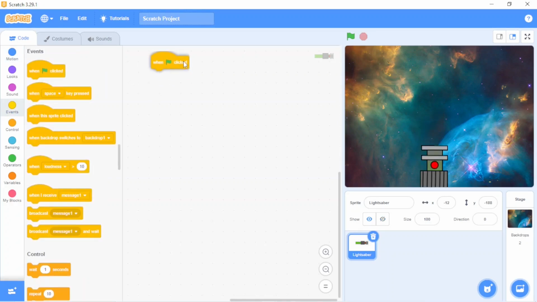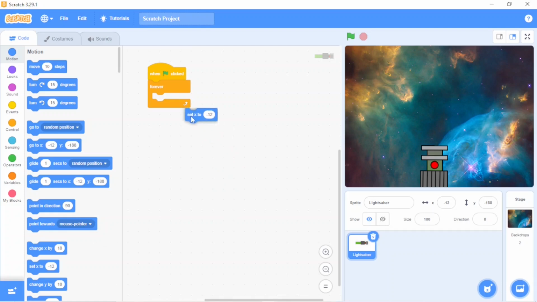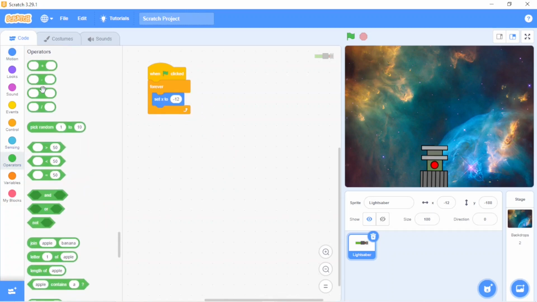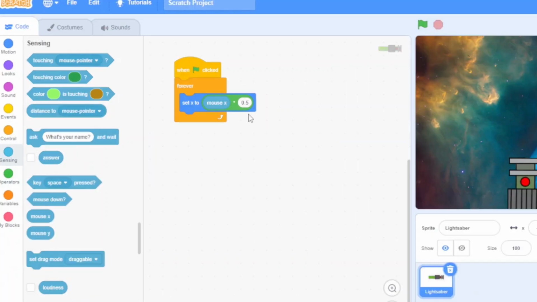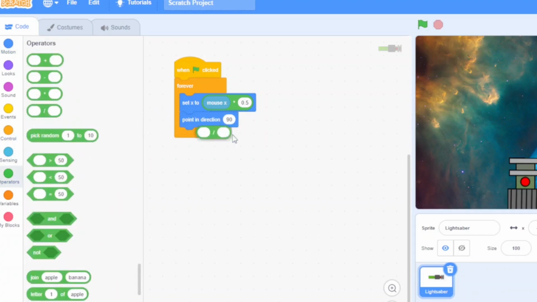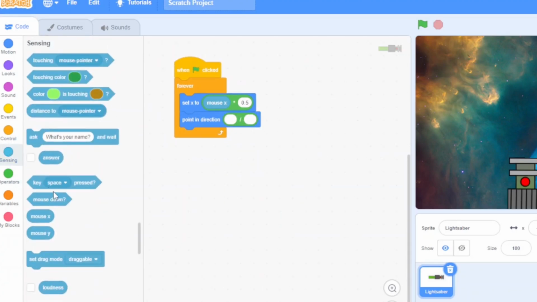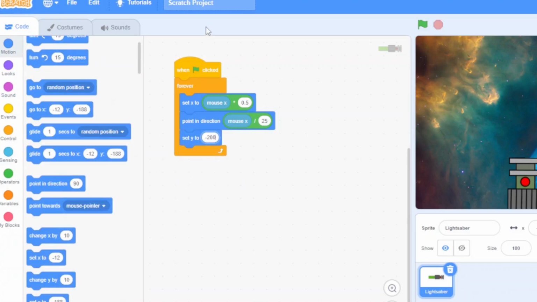We will take when flag click, always, control, forever loop, motion, set x to, operators, multiply by, mouse x, set x to mouse x multiply by 0.5 and then motion point in direction, divided by block from operators, mouse x divided by 25, point in direction mouse x divided by 25 and then motion set y to minus 200.